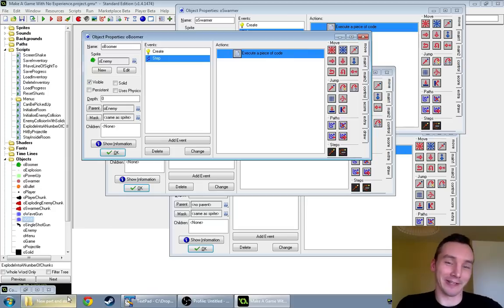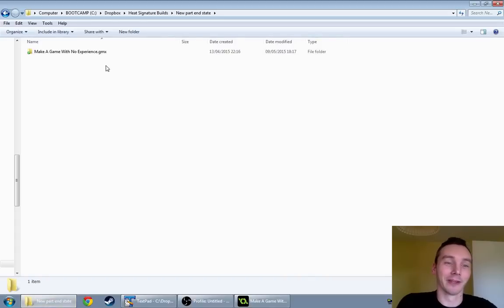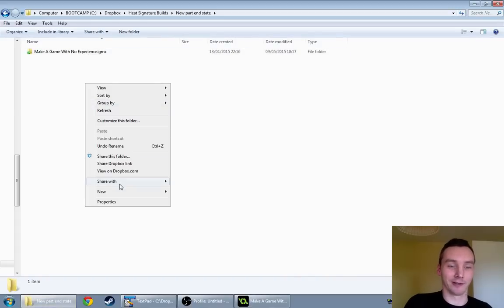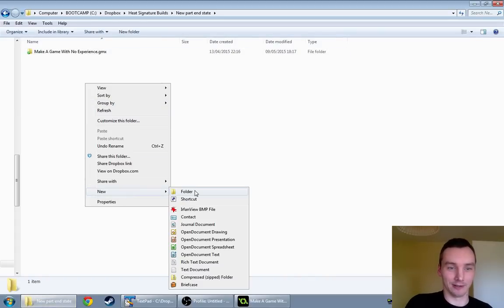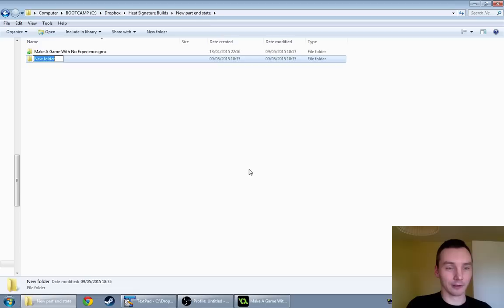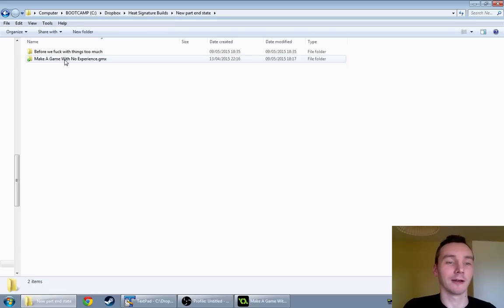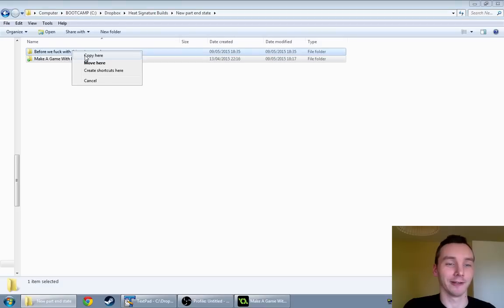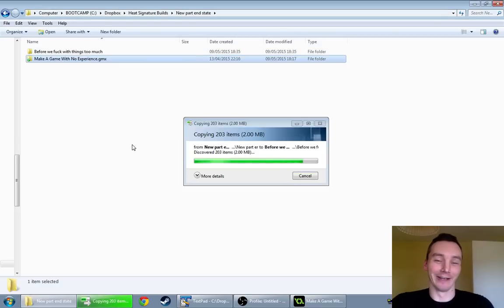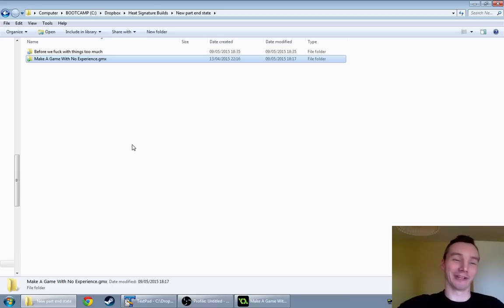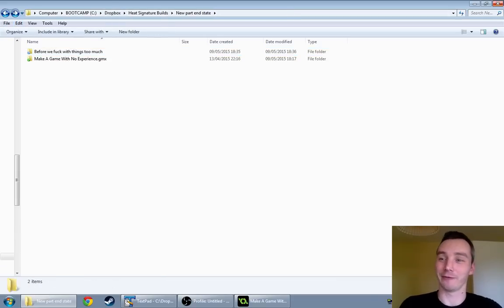So here's how I do version control for Heat Signature. Here's our project. I create a new folder and give it a useful name, like "before we fuck with things too much." Then I right-click, drag our project folder into there, and say copy here. That just duplicates the entire folder, everything, as a new folder in there. And then I've got that forever, and it can never be lost.